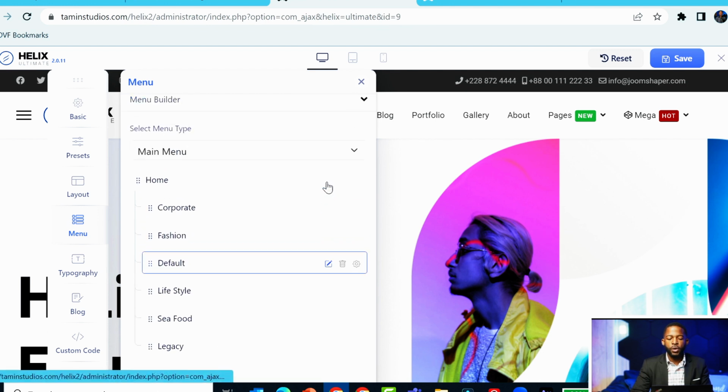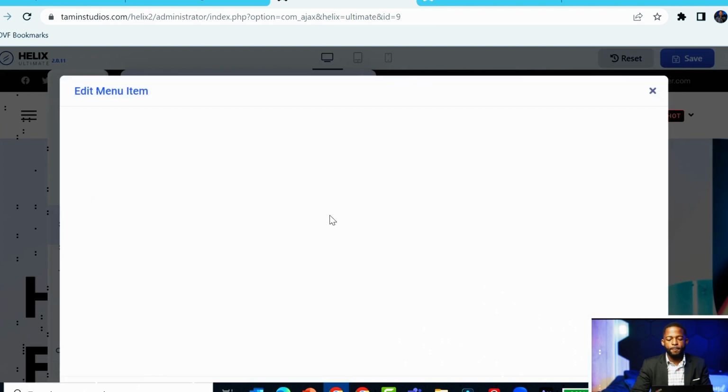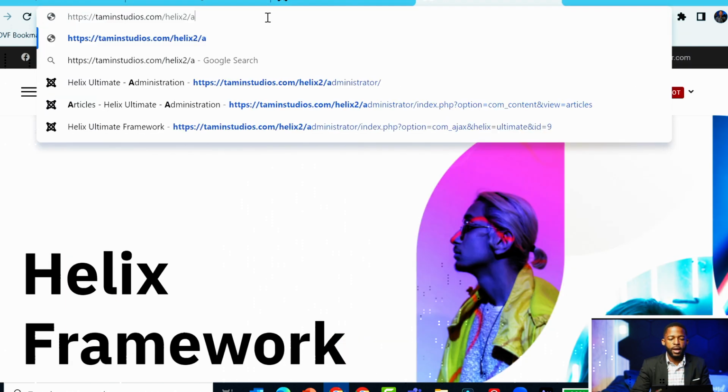And you can click on edit. Now this is another cool feature that I love. When you click on edit, typically you would have to go on the back end of Joomla. Let me show you guys something here. So let's go back on the back end.